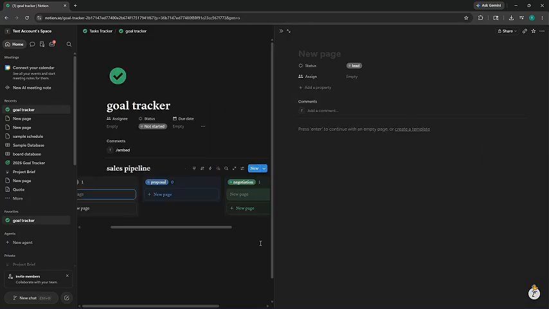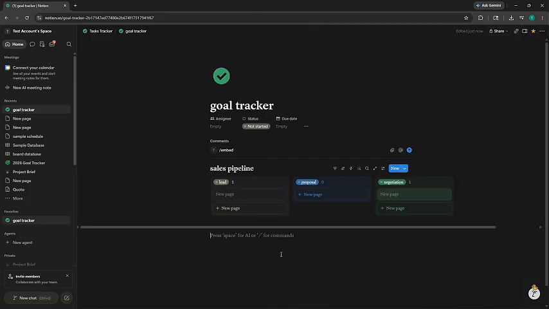Add a new card for each sales opportunity or client. Use the card title for the client or project name so you can scan the board quickly. Keep your naming consistent so search works well and you don't duplicate entries. Think of each card as a live record of one potential deal that you'll update as the relationship evolves.